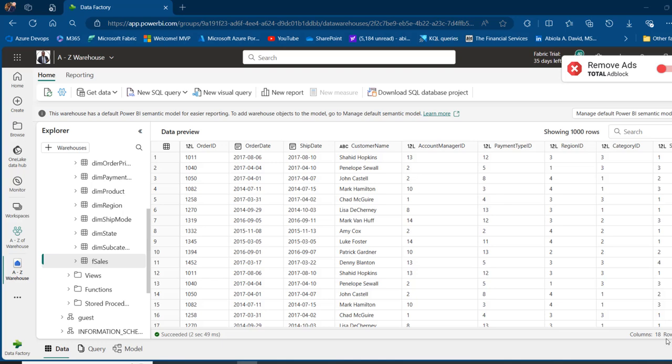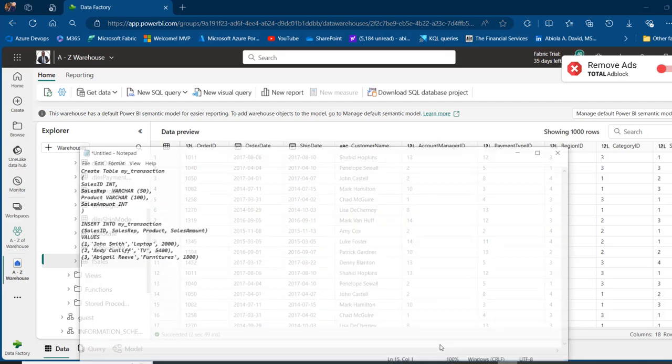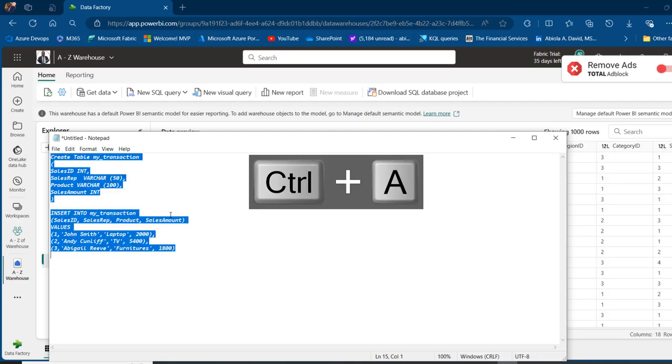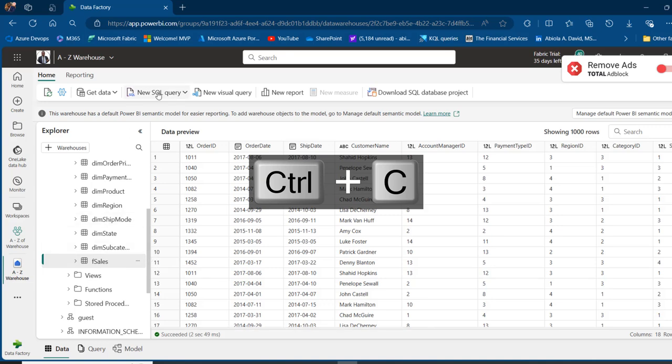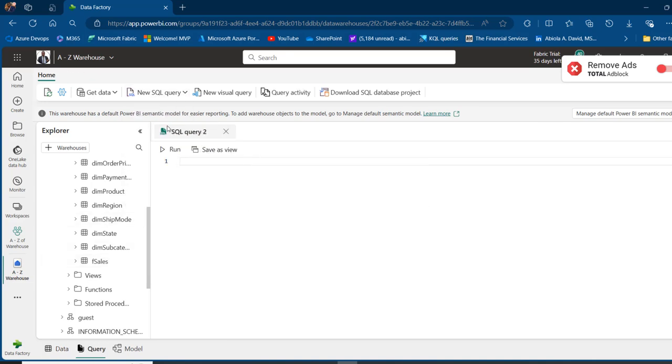So in this episode, I'm going to show us how we can create a table, insert records into the table, and then truncate all the records in the table. Let's get started. I'm going to come to my notepad and I'm going to Control A, Control C to copy, and I'm going to go ahead and create a new SQL query and Control V.